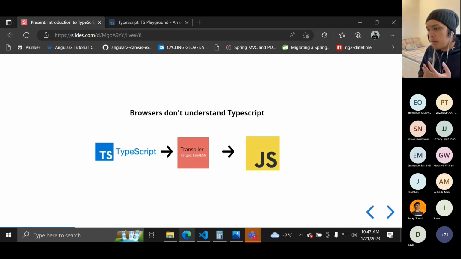So yeah, as I have said a while ago, browsers don't understand TypeScript. So it uses a transpiler, and you can use multiple targets such as ES6 or ES5. It has an advantage, guys, since it already gives you the power of explicit data types. At the same time, it gives you more transparency in that it gives you the errors before running in your browser.